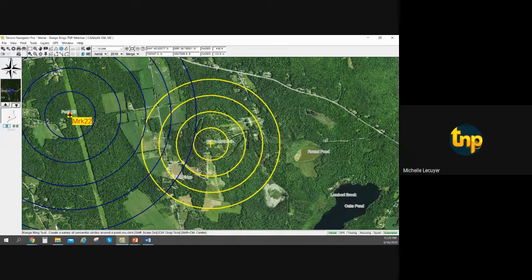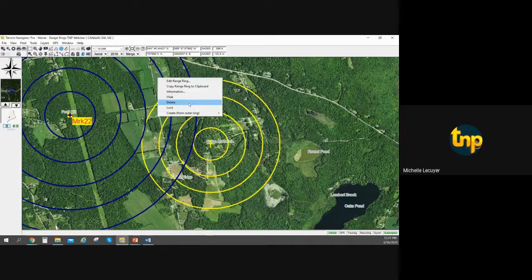Okay. Now, I do want to talk about creating a route or a track from the outer edge. Again, this only applies to the outer edge of a range ring. You can create a route or a track from that. So let me go back for the purposes of demonstration. I'm going to right click on this range ring that I created from my marker. I'm going to hide that.